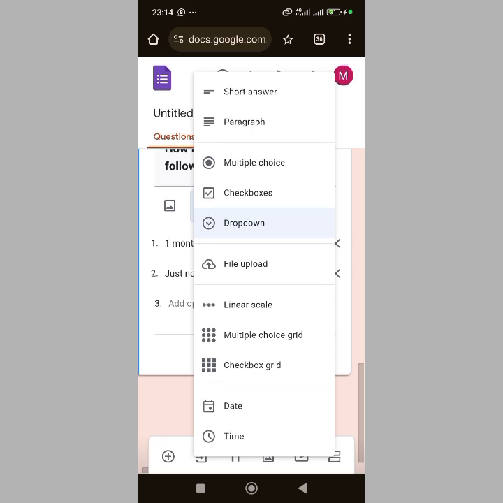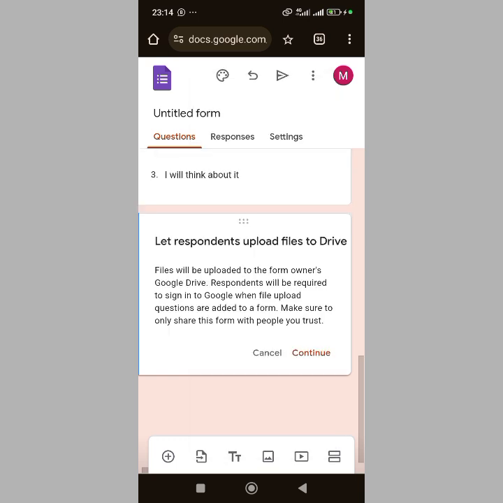Then this one is file upload. If there is anything you want them to upload, you click on it. So you can say, let respondents upload files to Drive. Files will be uploaded to the form owner's Google Drive. Respondents will be required to sign into Google while filling the form.